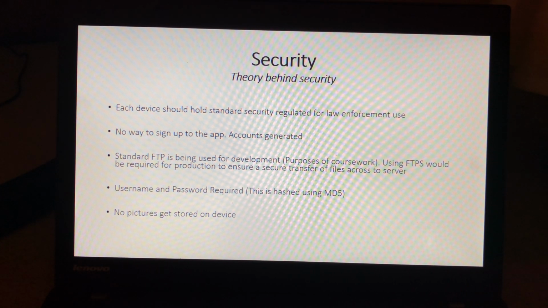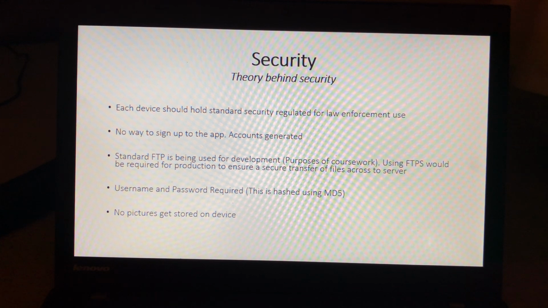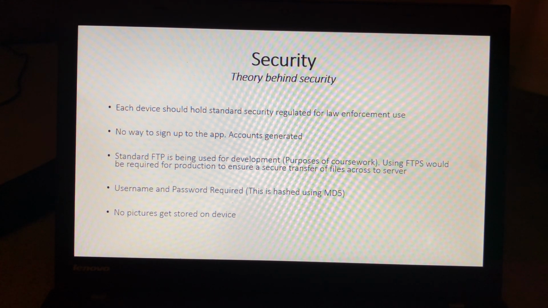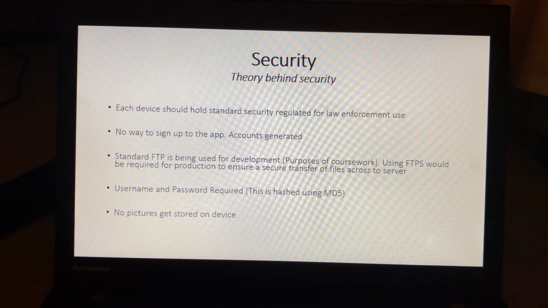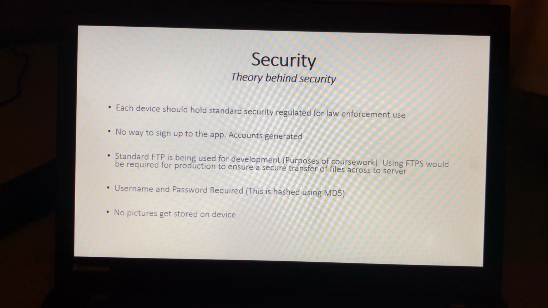Now, for the purposes of development and the coursework, I've been using standard FTP. However, obviously, should this go into production and become a live app, you would be using FTPS, which is the more secure file transfer protocol, that would be used to secure the transfer of the files from the Android device across to the remote server being used.